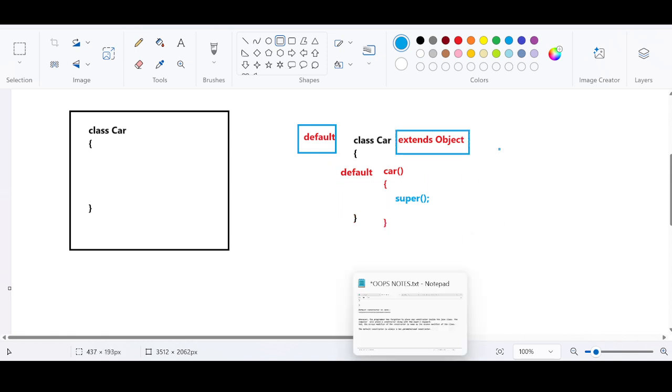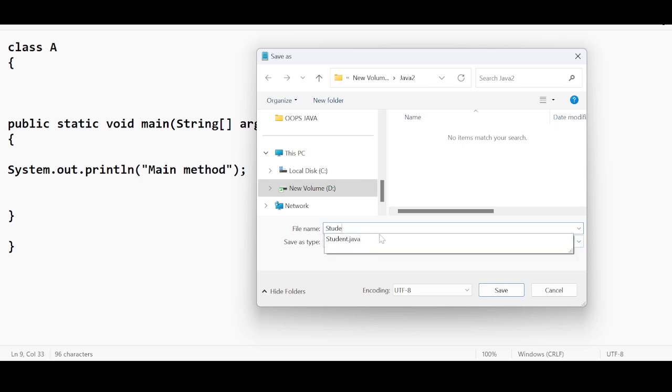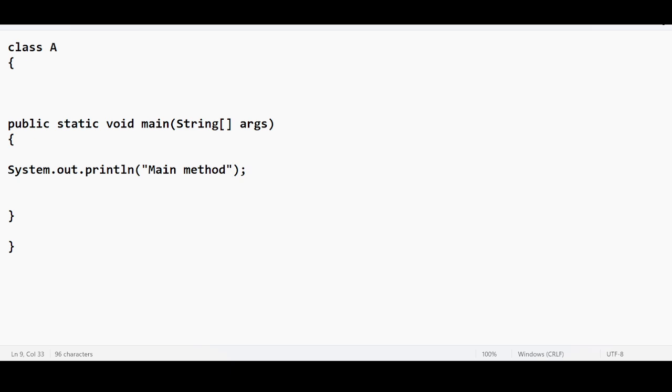Now let us understand the importance of the super keyword. Let me take a small piece of code. I have a class here, and let me say System.out.println. I just want to display something like "main method". Let me start compiling this code file. Save as, let me do A.java. It has been saved successfully.